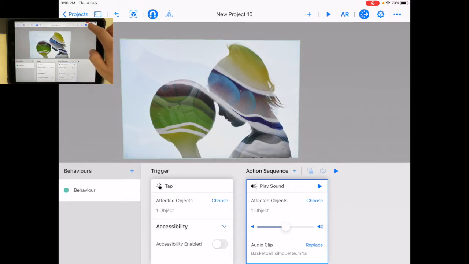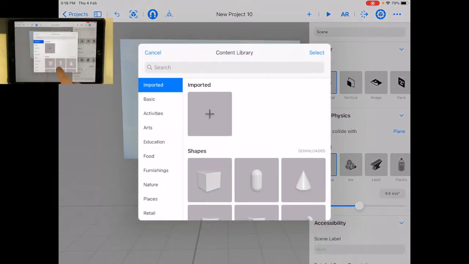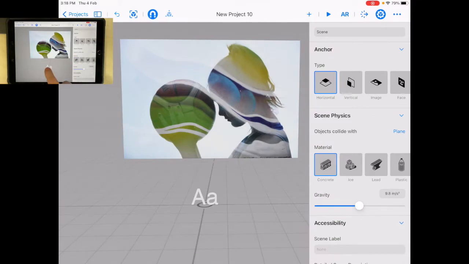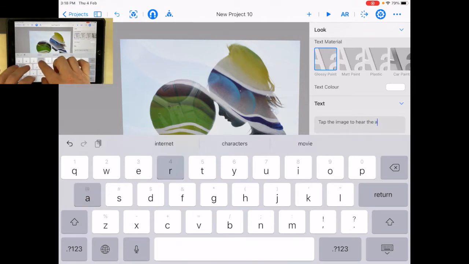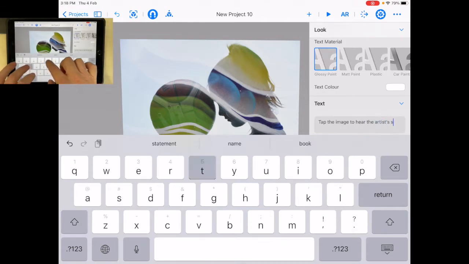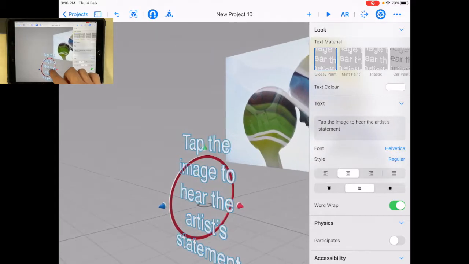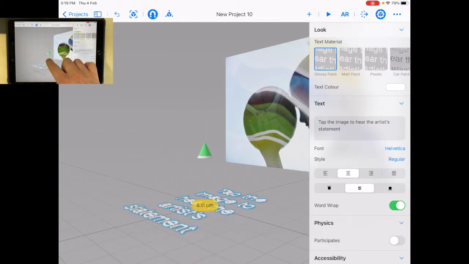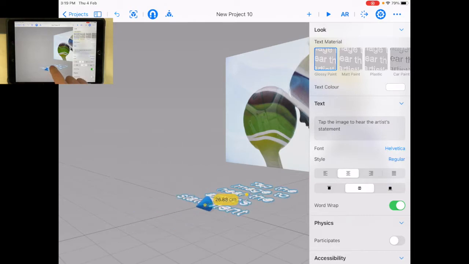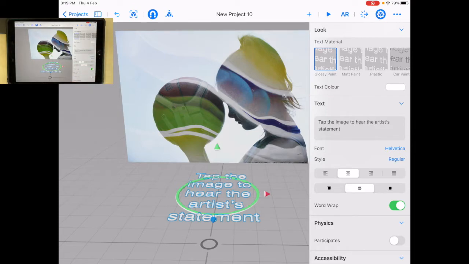One of the things you might want to do is help your audience. They might not know to tap the picture. So you could, as an example, put some text in there and say, tap the image to hear the artist's statement. You can see it here. I'm going to just rotate this down so it's on the ground. I could put it on a sign beside there, but I'm just going to put this on the ground. There we go. And move this towards there. Okay. Now, so far so good, but we can do even better than this.